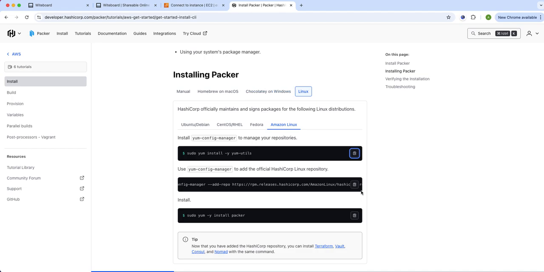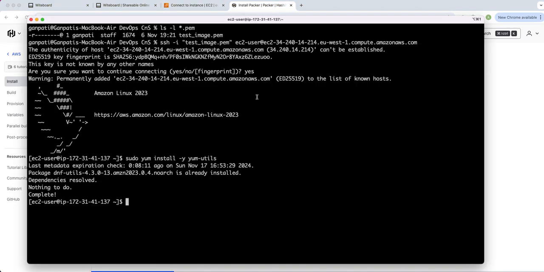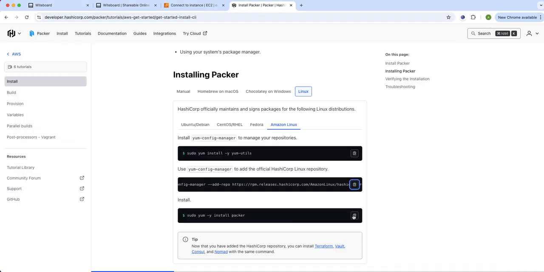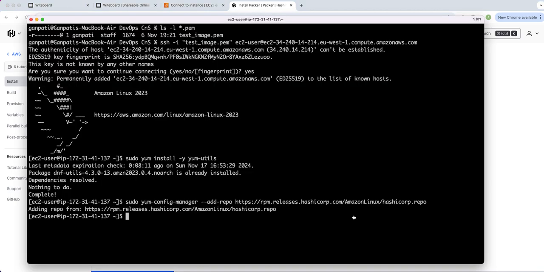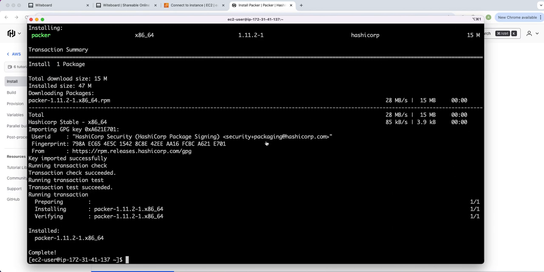That's really good. Then I will add the repository into the configuration manager. I will enter the command here. The repository has been added. The third command is to install Packer. I will run the third command, which is sudo yum install. It is installing Packer. Packer has been installed.